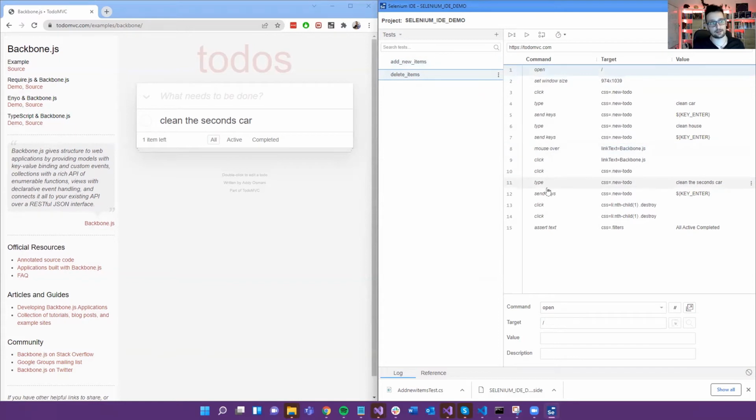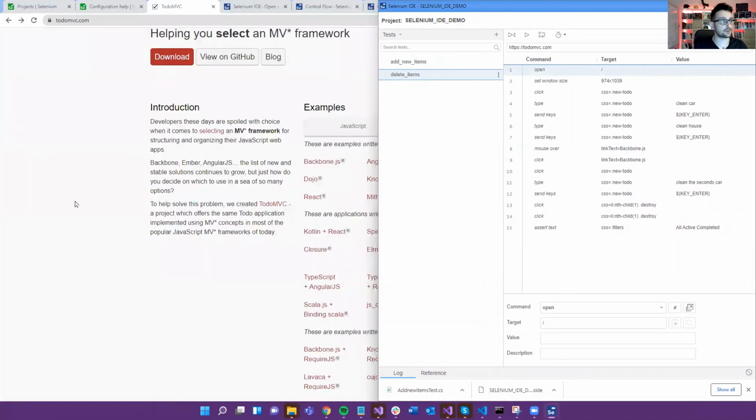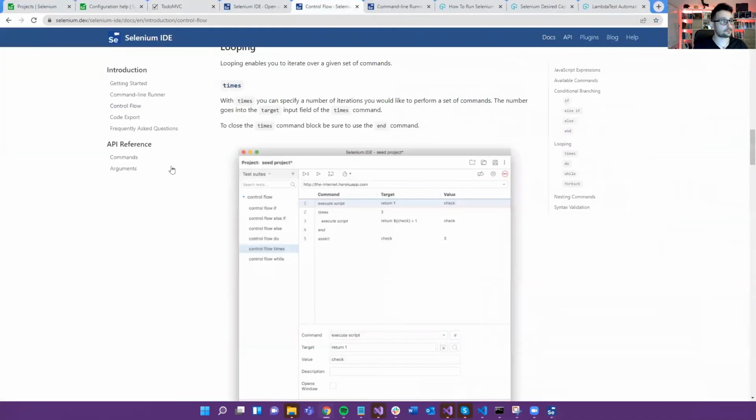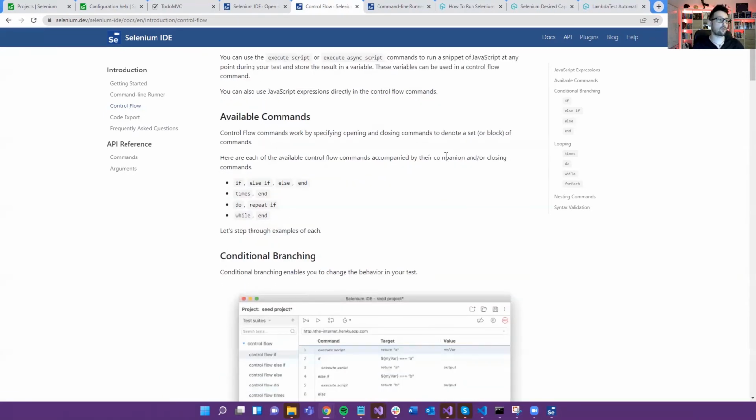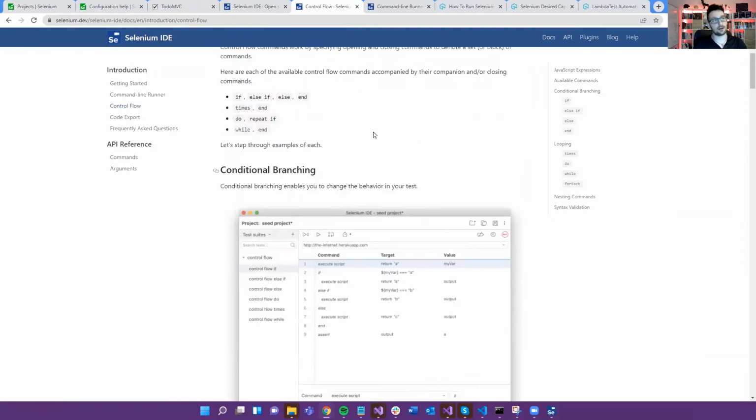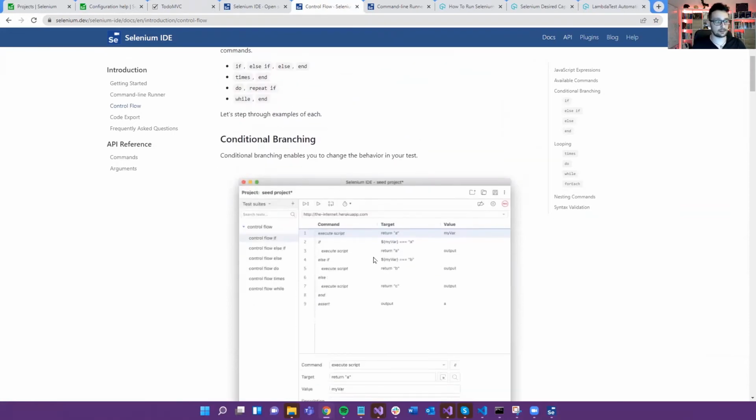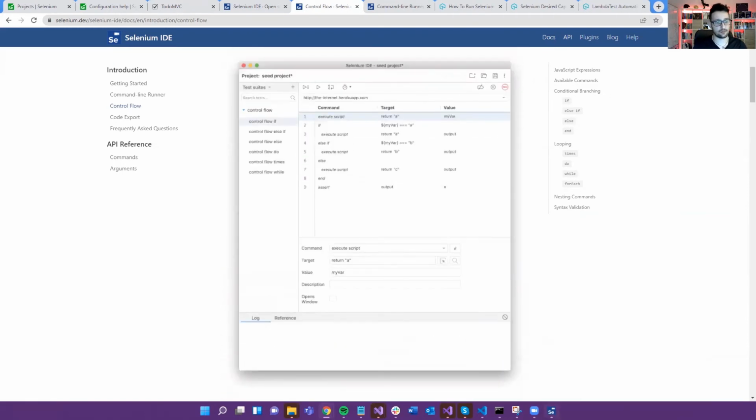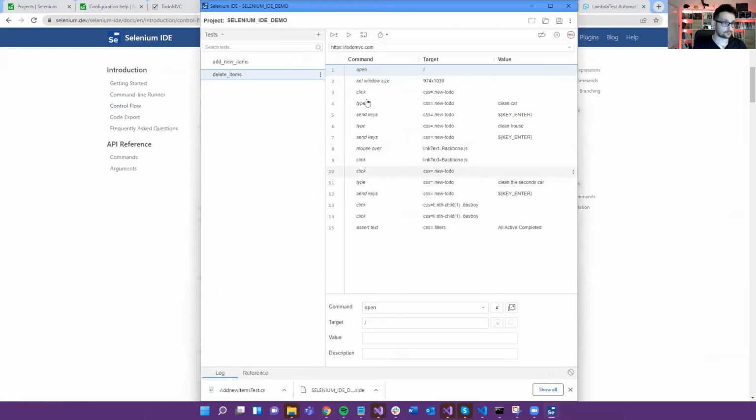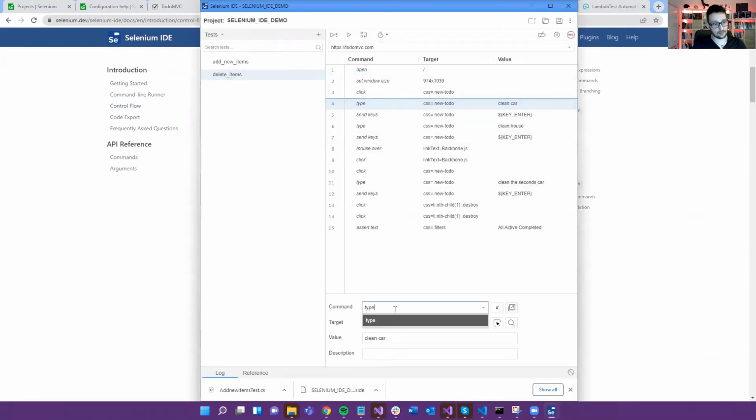But imagine that you want to delete these items. There are more advanced commands that I want to show you. But first, maybe it's a good thing to, I'm going to close this. If we go to the documentation of Selenium IDE, as you can see, I opened the control flow. Basically, the control flow is something that allows us to write conditional code inside the IDE. In a second, I'm going to show you. We can execute scripts. What else? We have many commands here. Let's dive in.